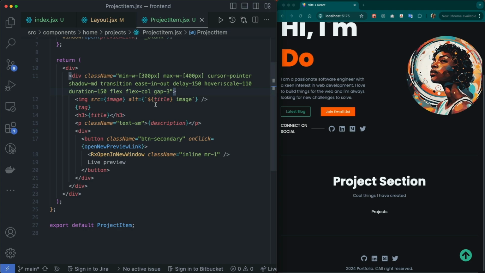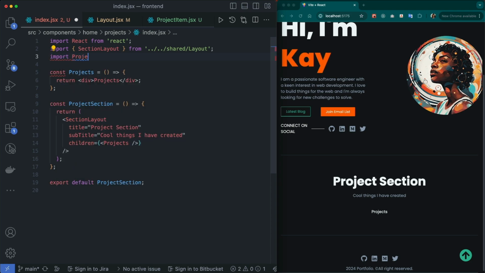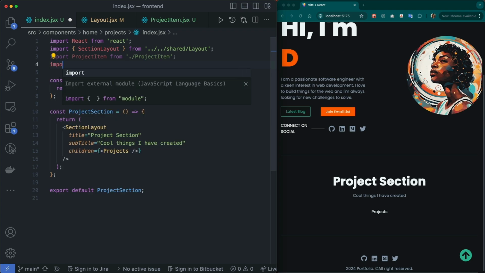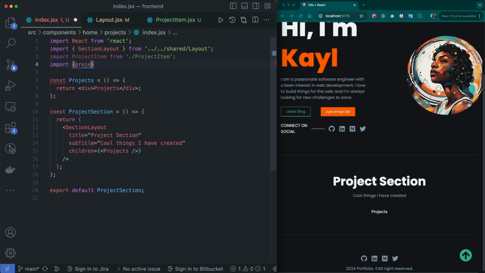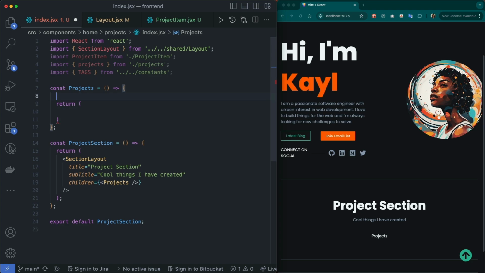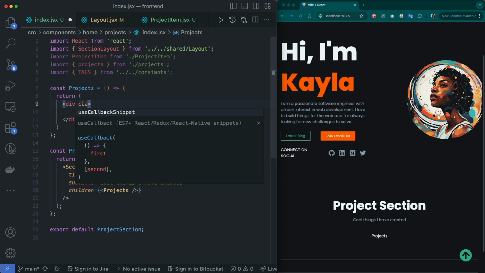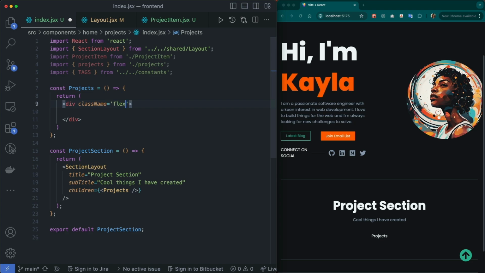So now we can go back into our index.jsx and implement our components. Here, I'm going to import our project items that we just created. I will also import the project itself, and I will import the tags constant. Let's clean this up. So the first thing we want to do is we will go ahead and create a container. I'm going to give it a class name, which we will define soon. I'll give this a flex and medium, justify, center.